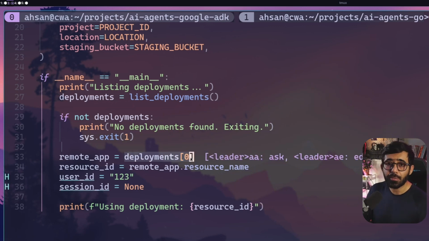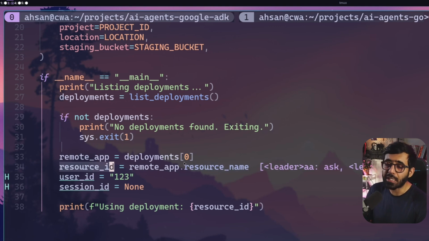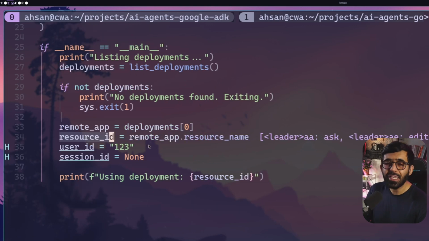I'm just using the first deployment. So let's say we create a deployment, which we just did with the deploy.py file, running it, and then we get this one from this variable. And then what we do here, we basically take the resource name from this deployment and assign it to the resource ID. This is what we have to use essentially. Then we're creating two different things. We are creating a user ID and a session ID.